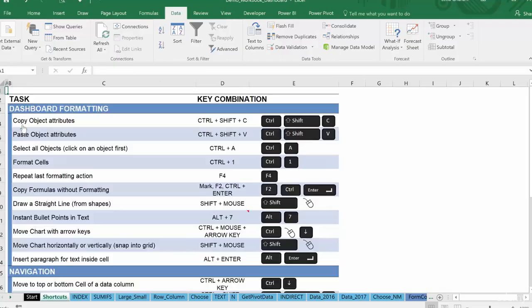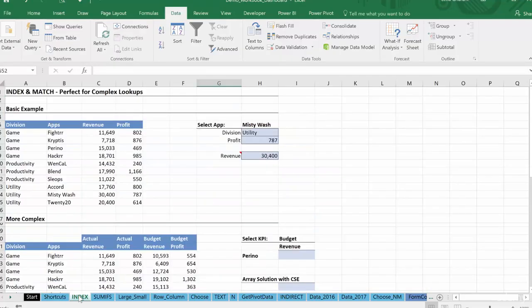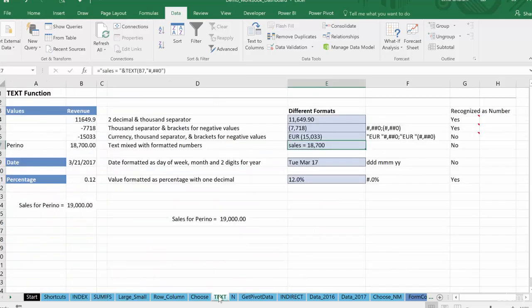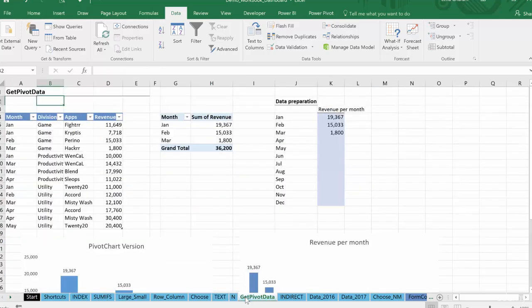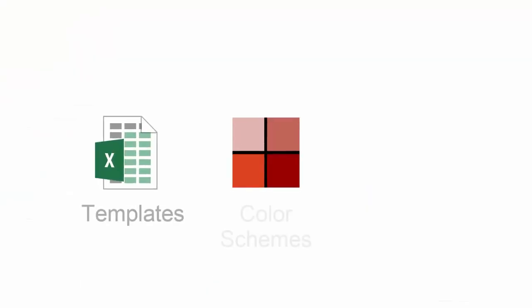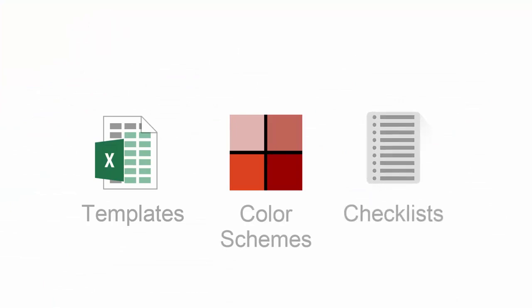If you're a professional looking to learn or become more efficient at building Excel dashboards and reports, this course is for you. Downloadable practice workbooks, color schemes, checklists, and complete dashboards are all included as learning materials, but they can also be applied directly to your own business and to your own reports.